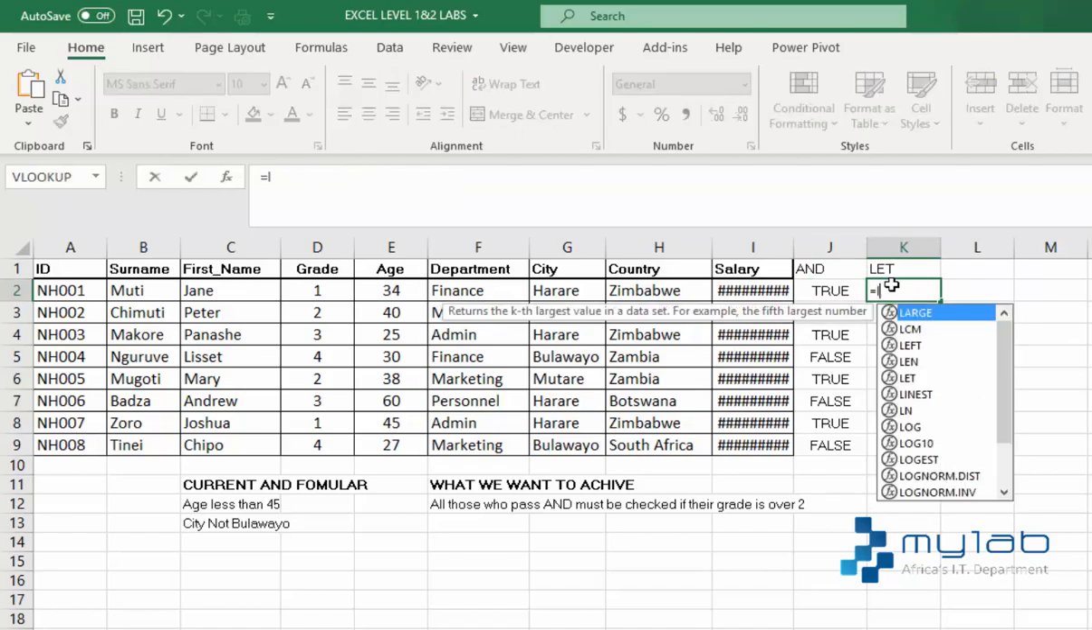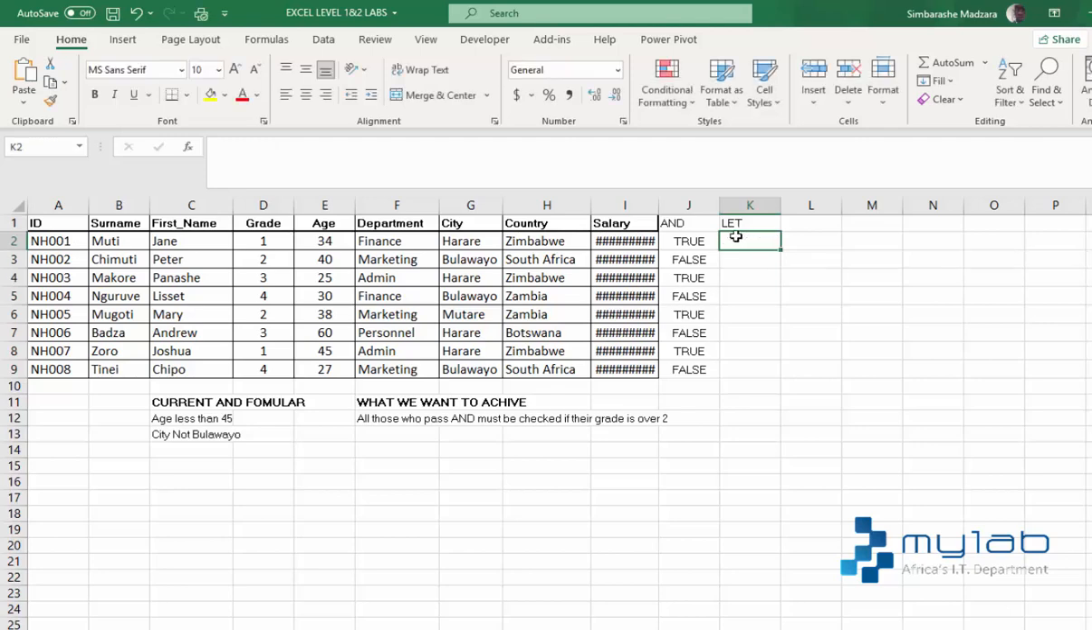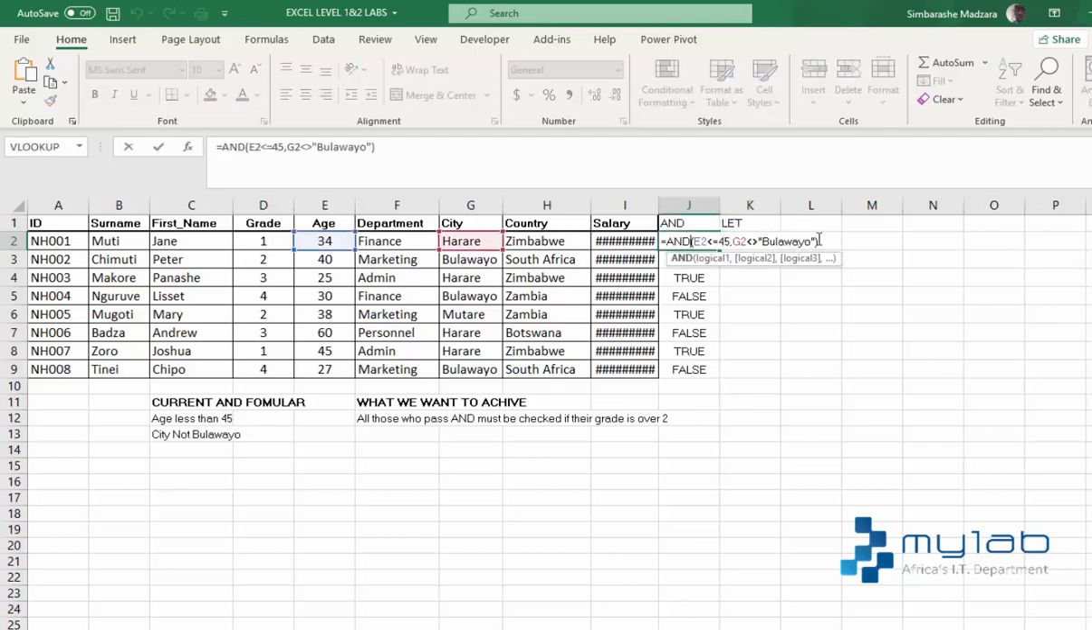So it's equals let. Once you do that, you then have to define your name. So you're just simply saying let, in my case, I'll say let test1. Actually, let me copy the formula first. Let me copy this formula, which is my AND formula. Copy. So equals let, I'll say test1. That's the name I want. What does it define? I'll paste in what it defines. That's going to be this formula, the AND formula. Comma, I also have a point where I'm going to define the grade to be 2. So I'll say let the grade, that's the name I want, be 2.